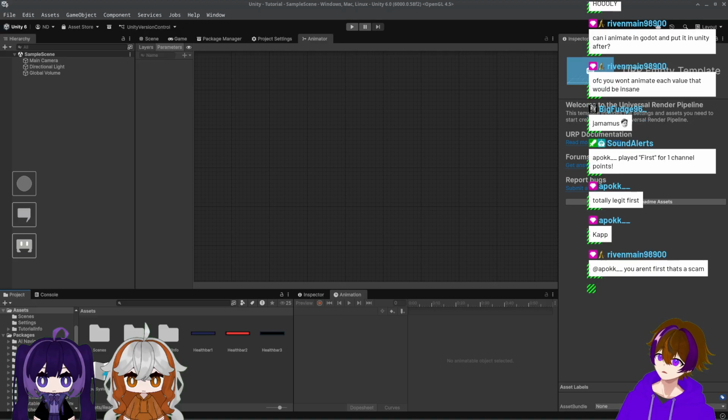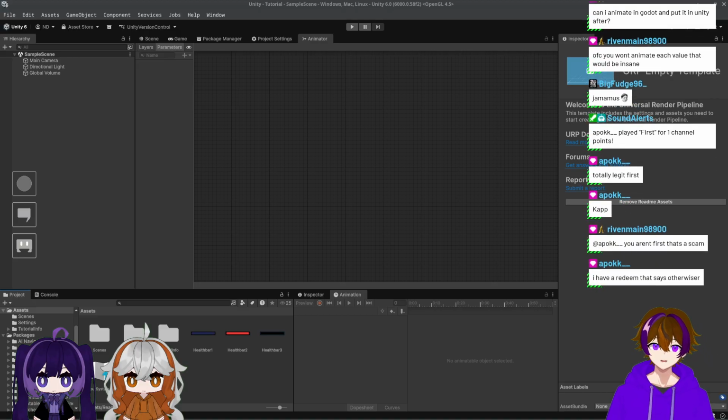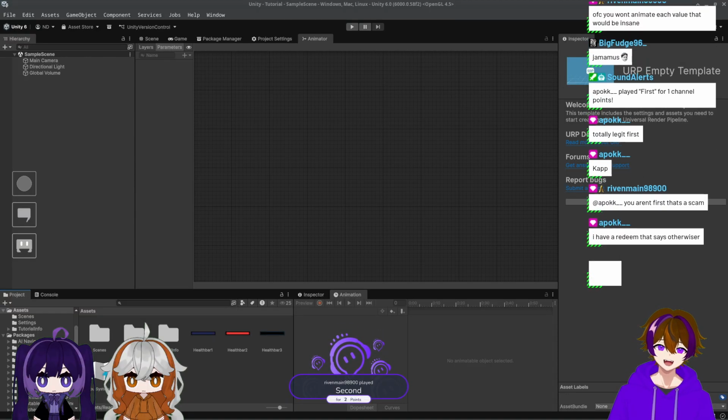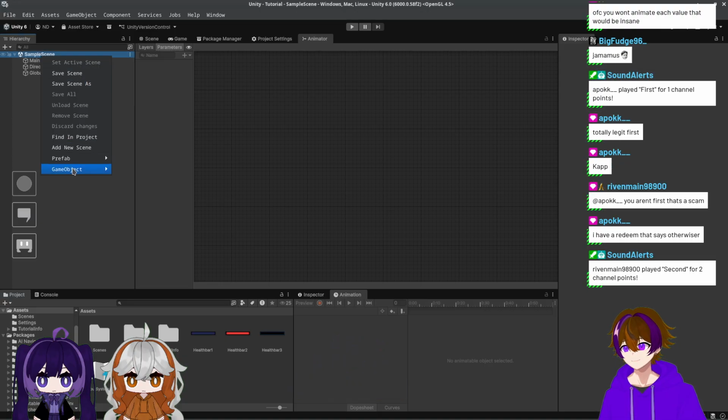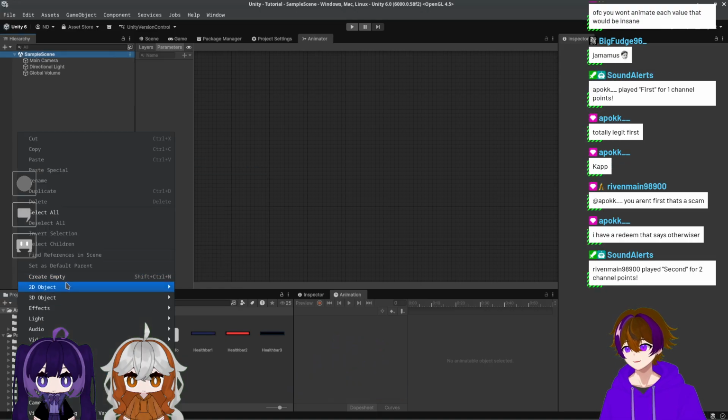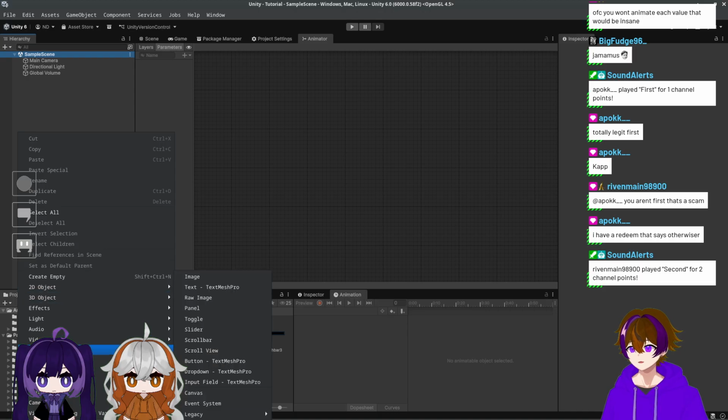Let me see. Unity HP bar tutorial. Second thing, the second wasn't claimed. Yeah, fair enough. Okay, so I'm gonna start with creating a UI canvas.